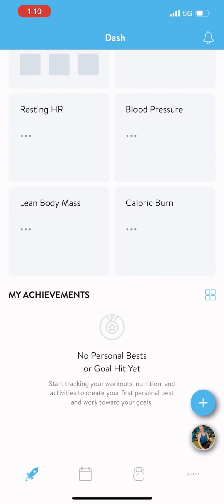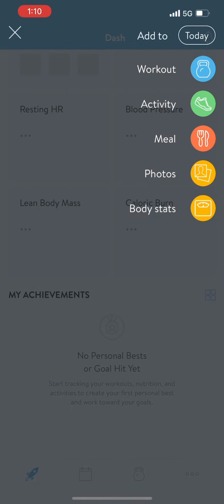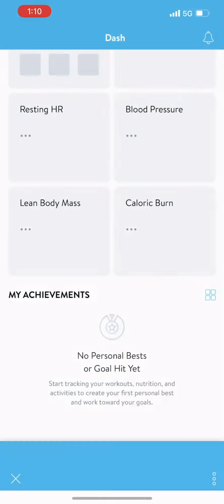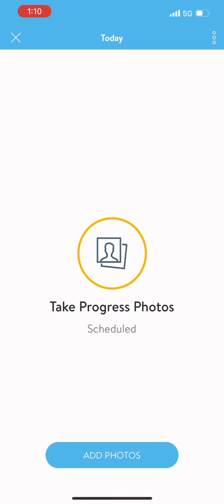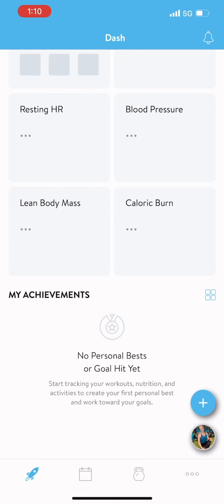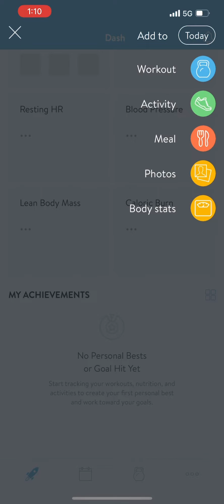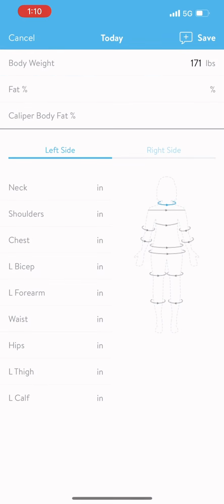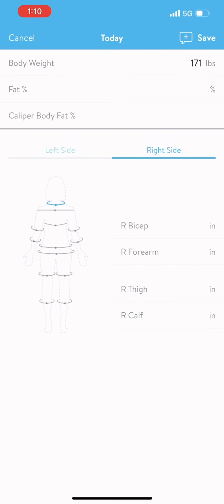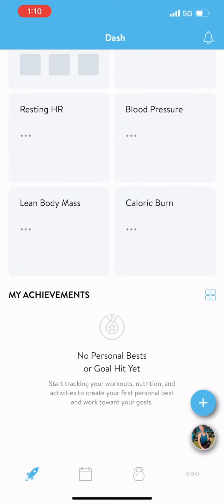We're going to back out of that and hit the plus sign again. You'll see those last two at the bottom. We've got photos. That's for progress photos if you want to add those. And then the last plus sign that you can add at the bottom is body stats. And this is where you would add your body weight. If you've measured yourself or if you've taken measurements, you can enter them in here. So let's back out of that.